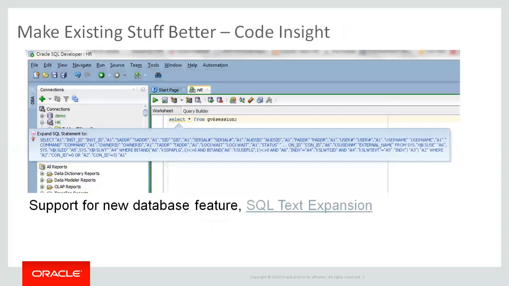Here's a fun one. So there's a 12c feature called SQL Text Expansion, and we've just built that into the IDE. Someone got excited when I showed them this the other day, and they went back to their desk to try to play with it, and they couldn't get it to work. They couldn't get it to work because they were connected to an 11g instance. So once you get up to 12c, you would have access to this.